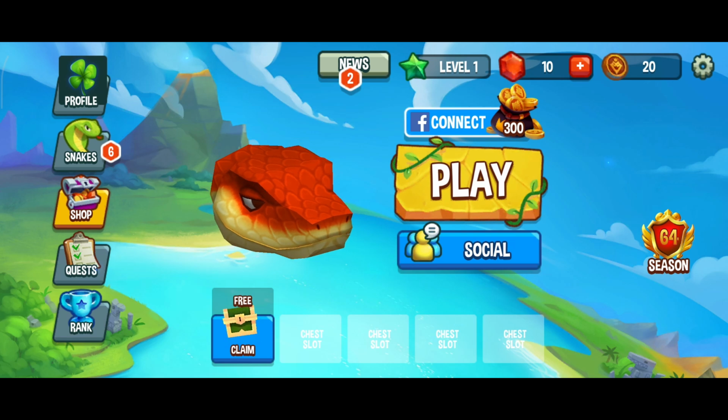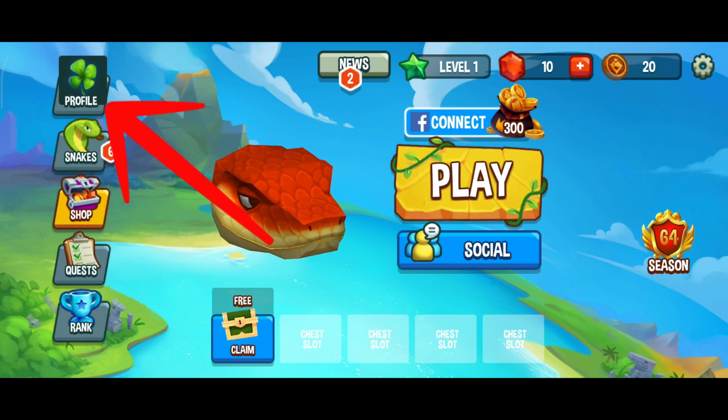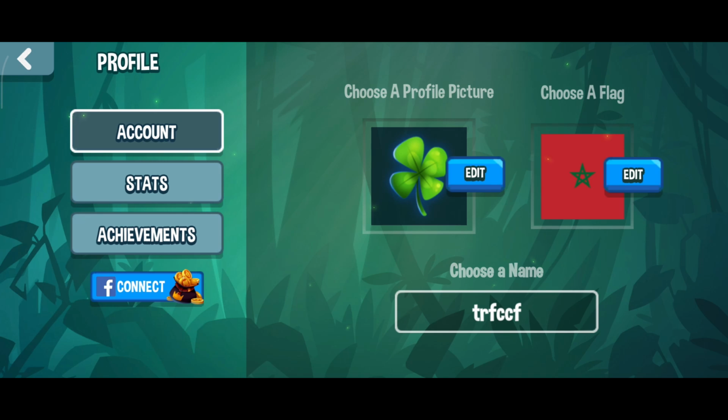Now, here on the left top, you can see a profile icon. Simply tap on the profile icon. So basically, we're in this profile settings. Here, you'll be able to easily edit and view your profile.